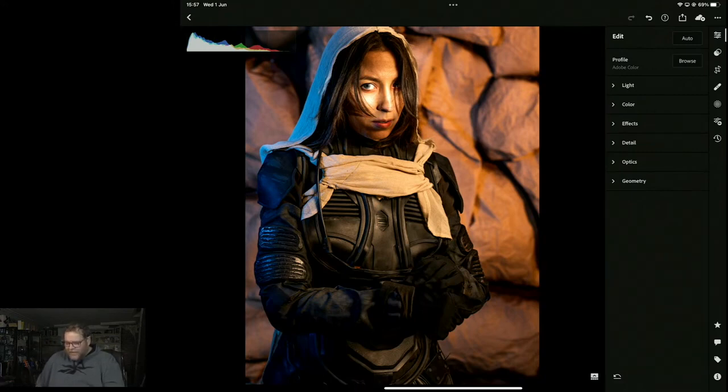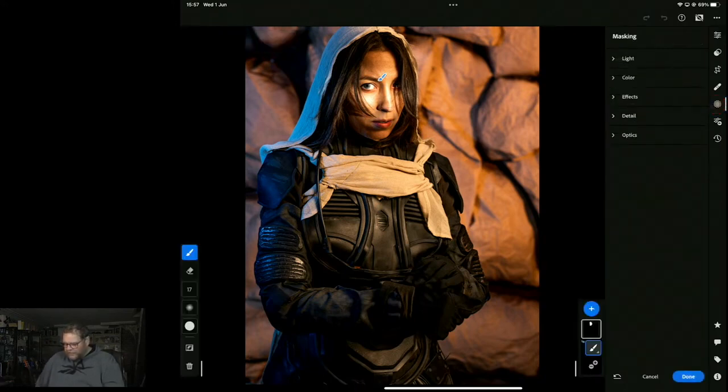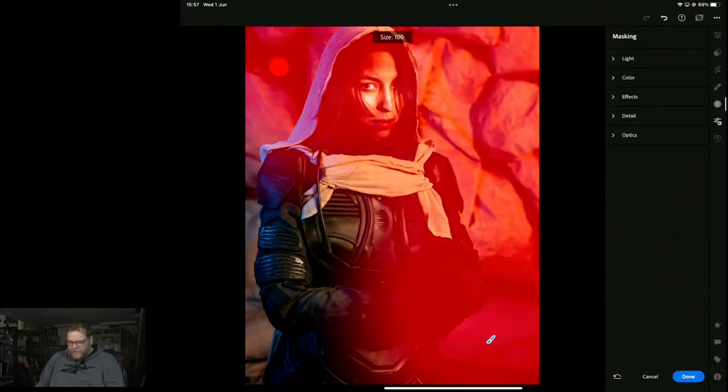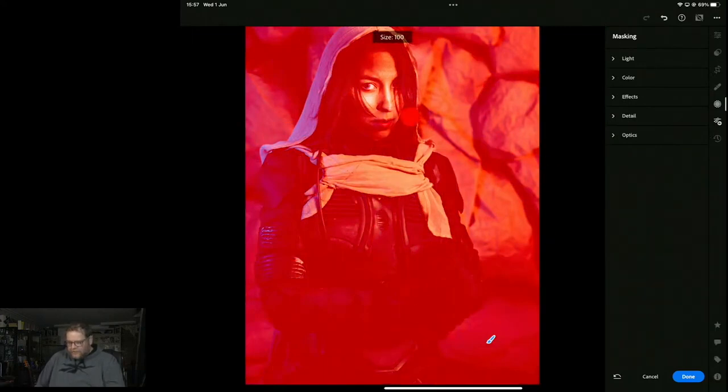Okay, image-wise, I absolutely love the suit. So I think the suit and the backdrop should get a lot of extra detail. So let's take a big brush. Boom. And let's just paint everything in. There we go. Awesome. Now take the eraser and just take it out of the face.